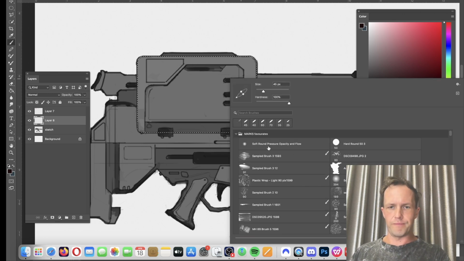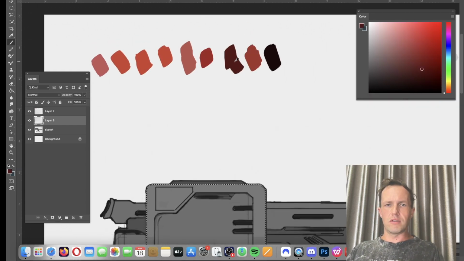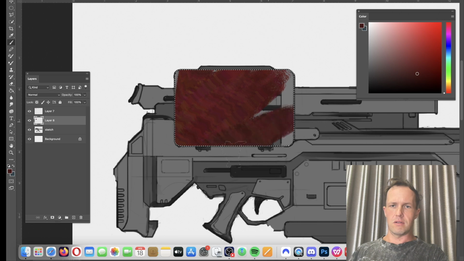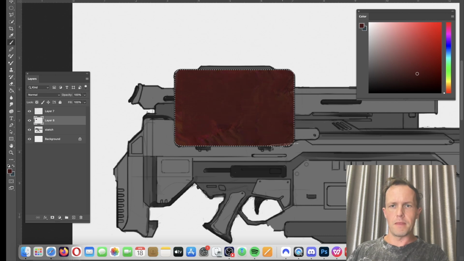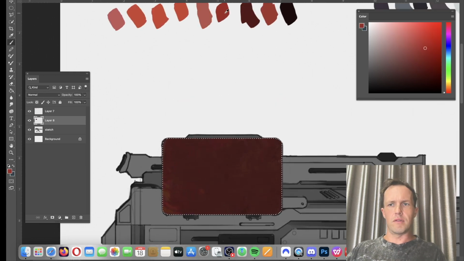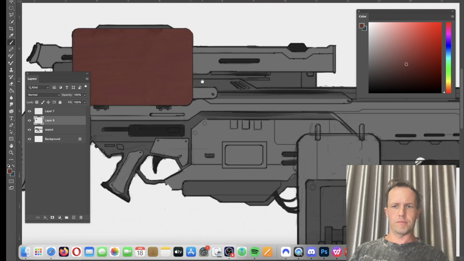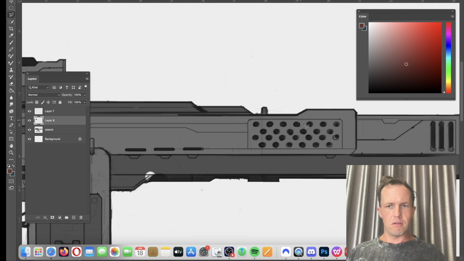So I'm going to use a kind of rough brush. This is a pretty good one, and then we use like a mid-tone red, maybe down there. Maybe that brush is too rough actually. This one. Maybe kind of go for something a little less loud. So we're just picking out all the bits that we want to be red.